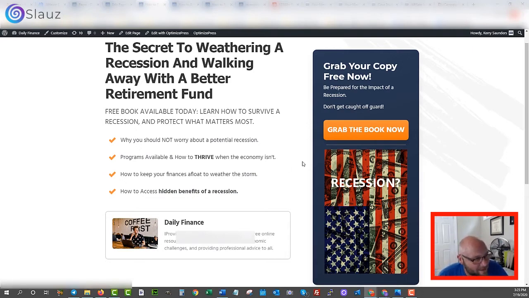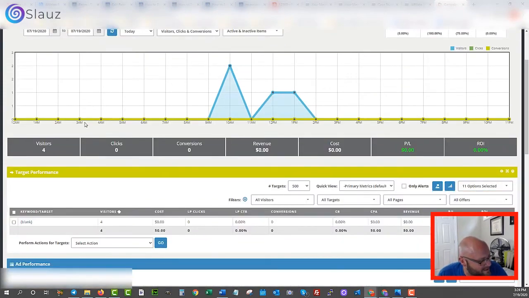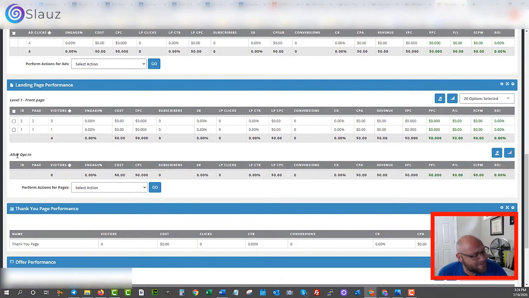Now, one other step I've set up here is my campaign on CPV Lab Pro. CPV Lab Pro is my third-party tracking platform I use myself. I host it myself on my own host server. I use CPV Lab Pro because I find it's easier for me to track. So basically, as you can see, I'm testing pages here. I just set this up this morning on this campaign, but you'll see that in Facebook there are more visitors and leads because I reset the stats on here just to make it fresh. But as you can see, I can put my level 1 page, which is the one I just showed you, and then I can set up the after opt-in page on here.